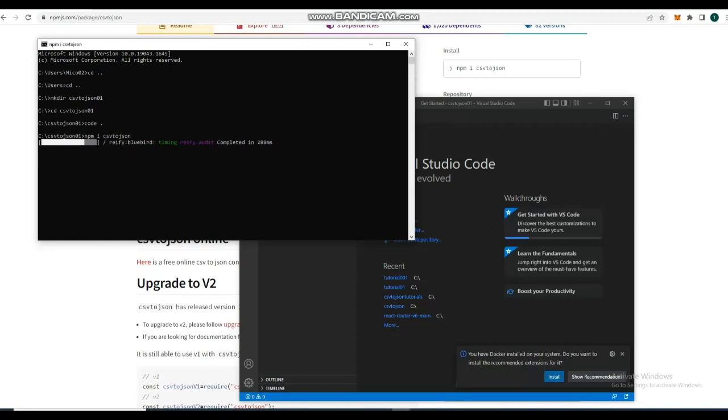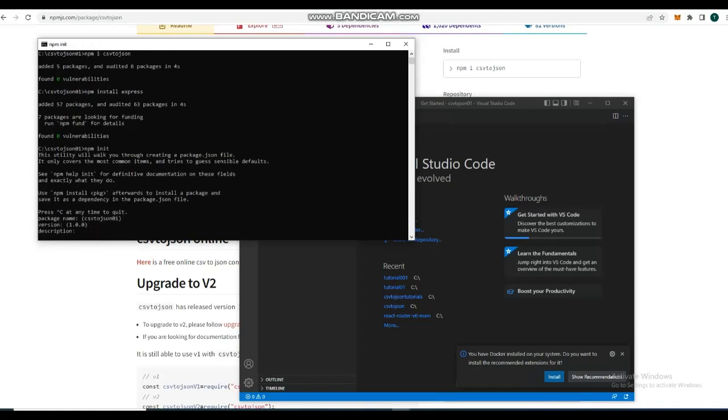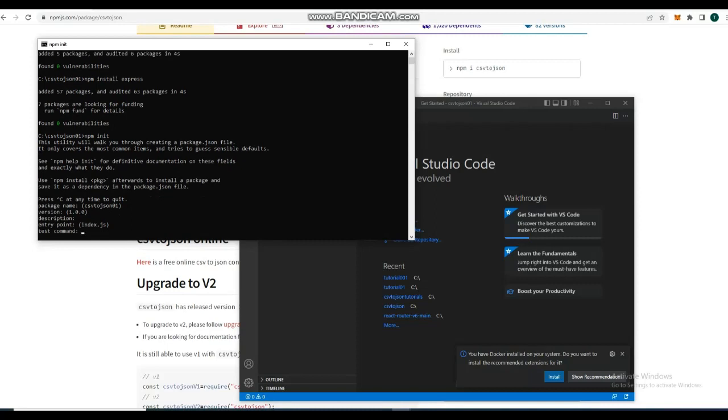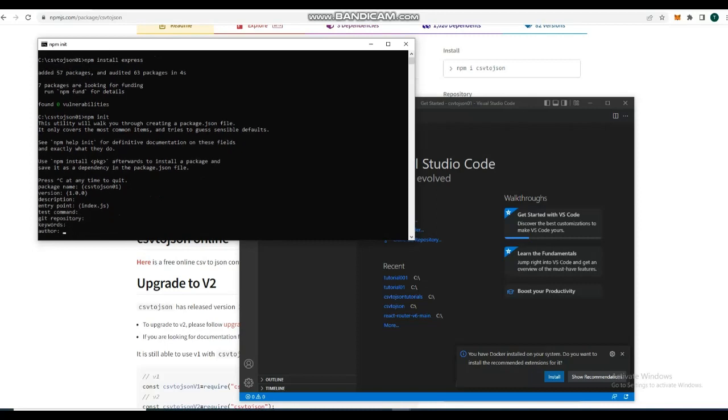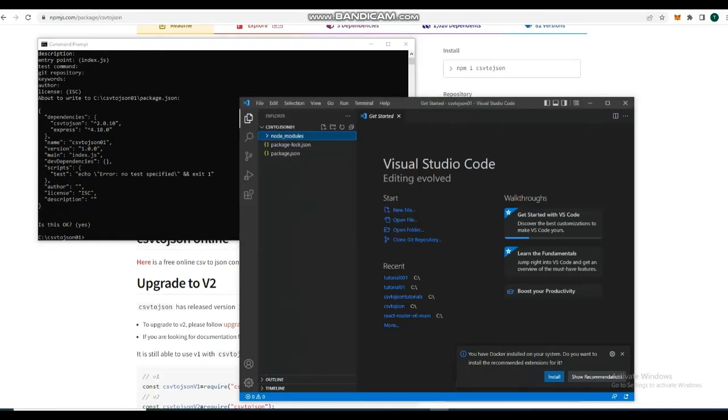So first thing, let's go npm install express. After installing the node package for express, let's go npm init, and then you're going to be prompted with a bunch of questions. Just hit enter. Okay, so once we're done here, let's move along.